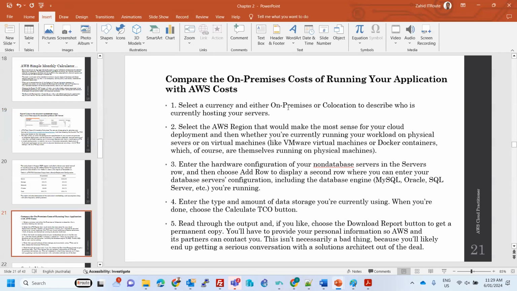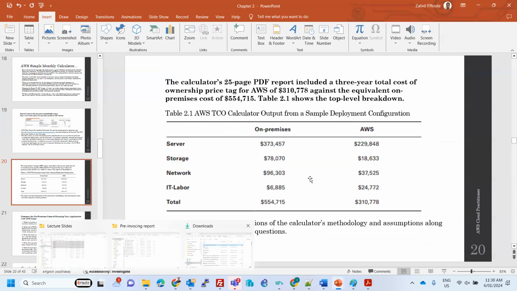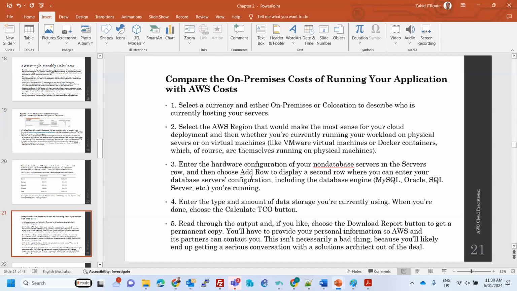Select a currency and either on-premises or co-location to describe who is currently hosting your servers. Select the AWS region that makes the most sense for your cloud deployment, and then whether you're currently running your workload on physical servers or virtual machines. Enter the hardware configurations of your non-database servers in the servers row, and then choose add row to display a second row where you can enter your database server configurations, including the database engine, MySQL, Oracle, SQL, running on the servers you're running.